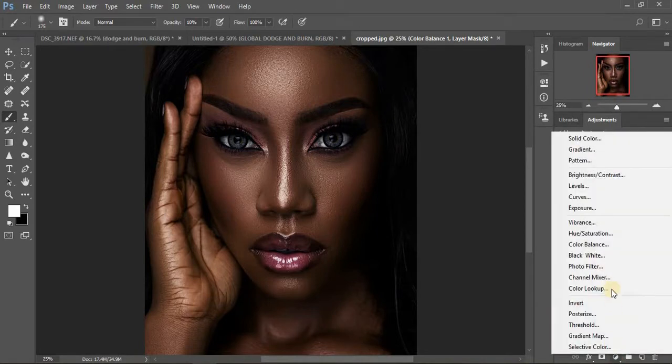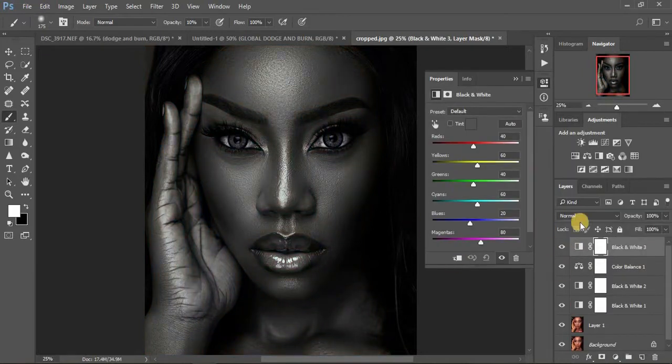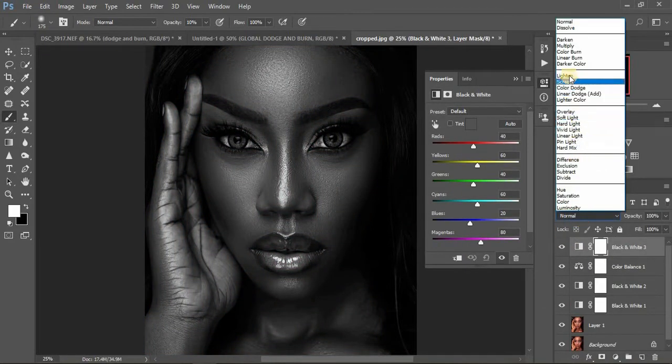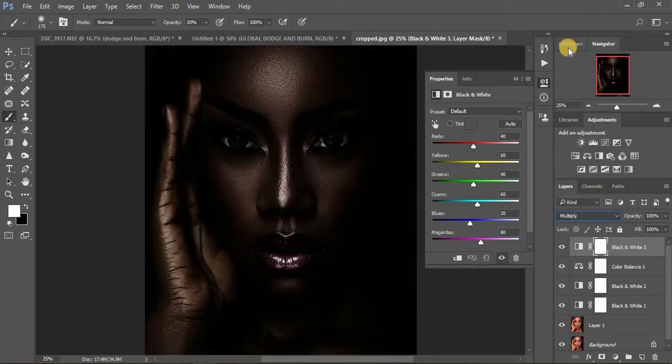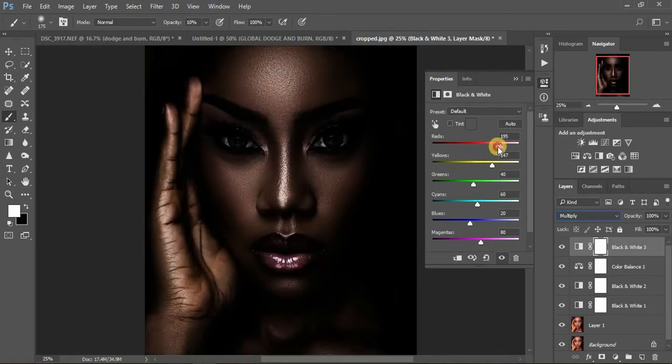I'm going to come back to my black and white. This time it is the last time we are going to apply this black and white, and I'm going to come to the blending option and still use multiply. You guys can see how amazing this multiply blending mode does to our portrait. So this time you can see it's already in multiply, and I'm going to play around with these sliders. I'm going to play around with this yellow slider, then I'm going to play around with this red. You can see you can darken or brighten.